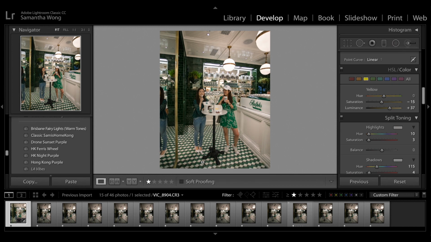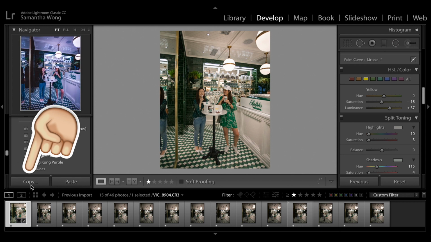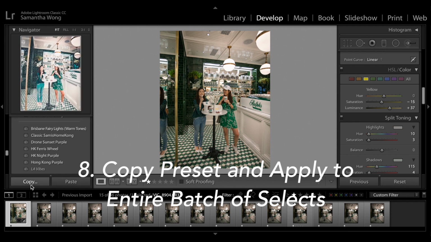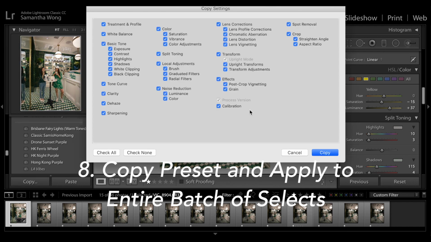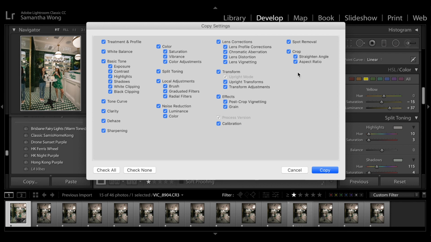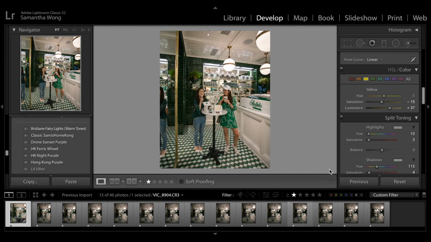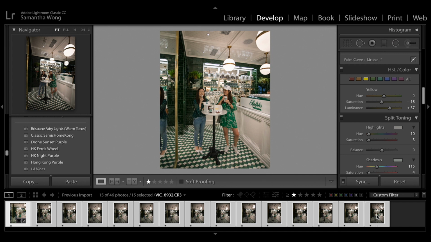Okay. I'm generally liking where this is going, so what I'll do is, you see here under my preset area, you can press copy. Okay, you see this copy settings. I generally set it to all. Press copy. I highlight all my images because I shot this in a similar setting, same time, and we're roughly standing in the same position.